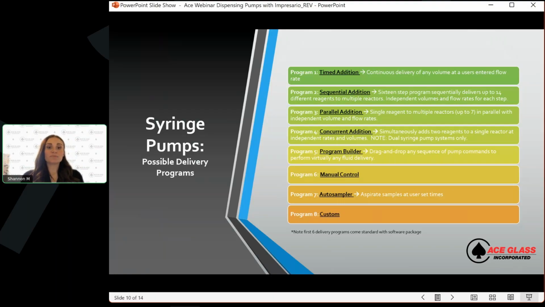Moving into syringe pumps and the possible delivery programs. As I mentioned before, a 24-step formulation is possible for each peripheral. So within that 24-step formulation, here are the different programs that can be utilized with your syringe pump. Please note that the first 6 programs displayed for the delivery programs come standard with the software package. Program 1, timed addition. This is a continuous delivery of any volume at a user's entered flow rate.